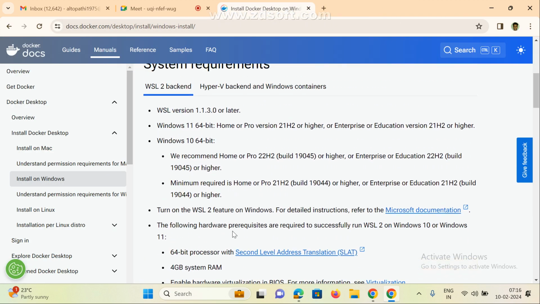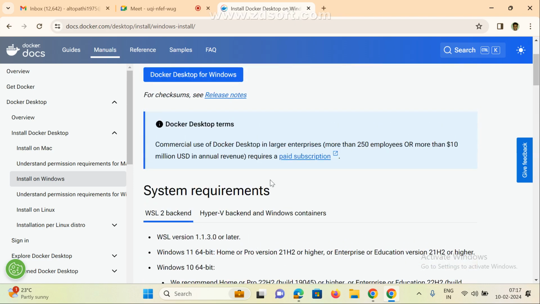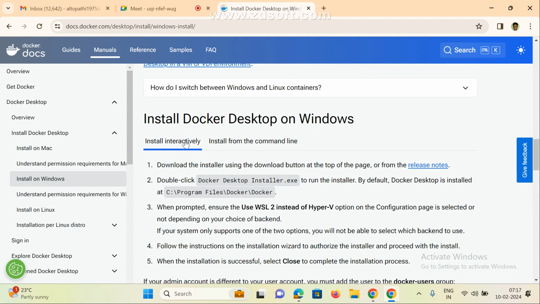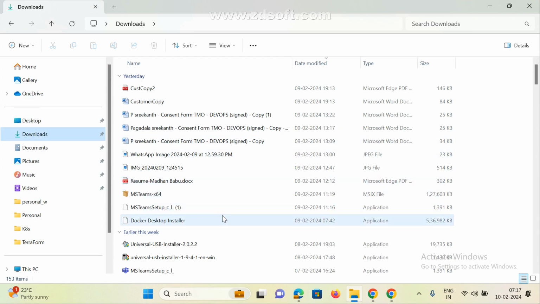We can easily understand by going through this one. And if you want to download, just click on this download option. So where is that Windows installation? See here, install. First, it will download this exe file. Yesterday we already downloaded it, right? See here, if you go to downloads, yesterday we downloaded it, right?